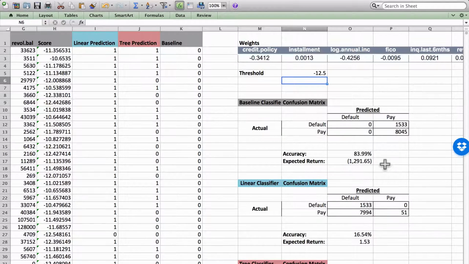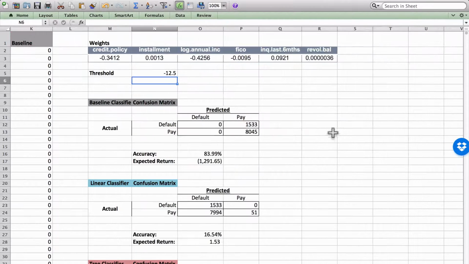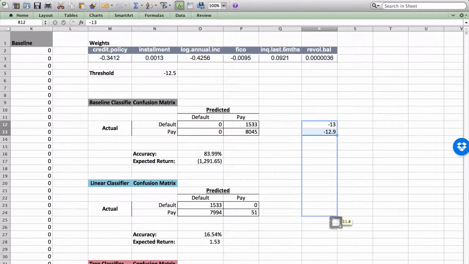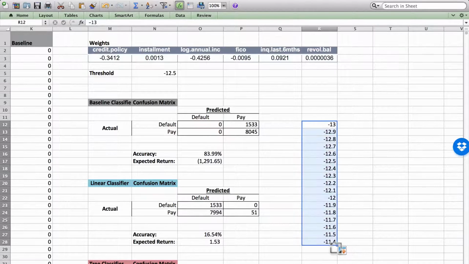So let's see how this is going to work, particularly here. The first thing I'm going to do is build a grid of possible values for the threshold. So I would like to know what the profits are if I move the threshold between minus 13, minus 12.9, maybe all the way down until, I don't know, minus 11.4. So these are all the different inputs that I would like to place into this threshold, and I would like to see what the corresponding profit or output is.